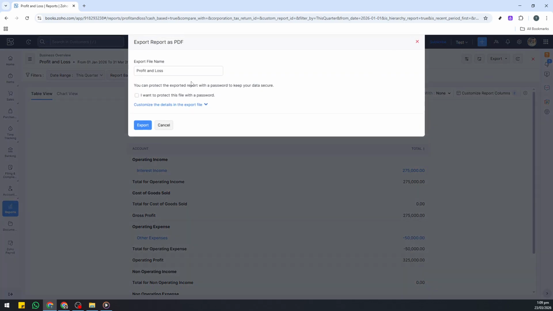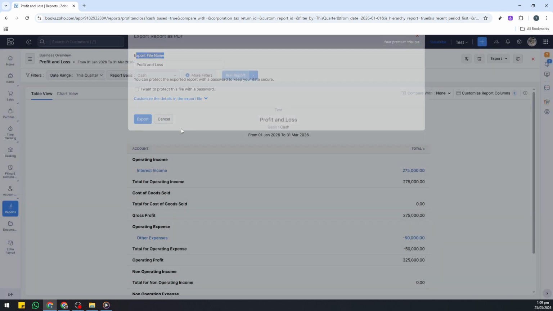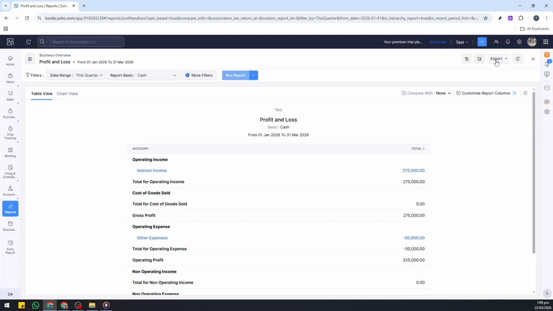Choose XLSX if you plan to perform additional analysis in a spreadsheet, such as adding comparisons, building charts, or consolidating multiple entities. If you need a hard copy for a meeting or filing, use Print to send it to your printer with the same formatting you see on screen. As a best practice, include the period in the file name when saving, so it's easy to find later.